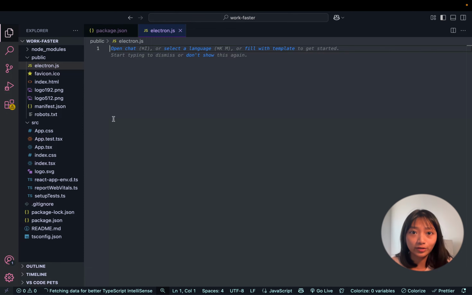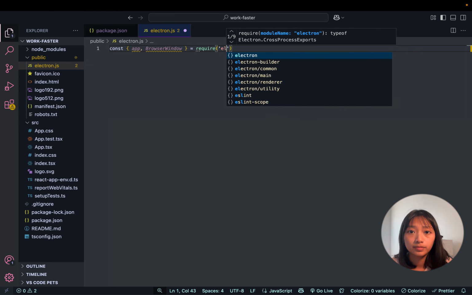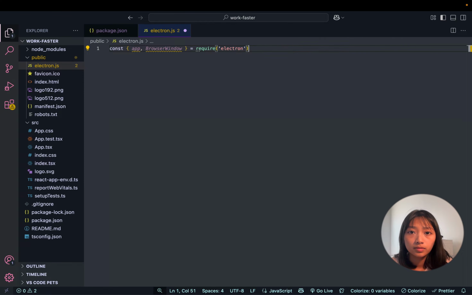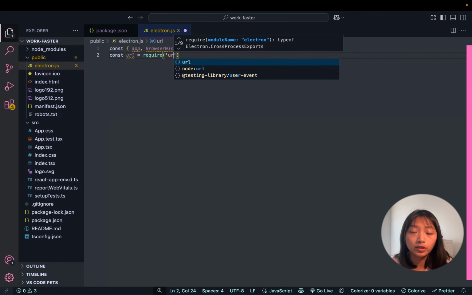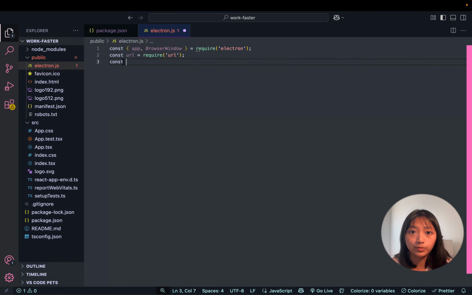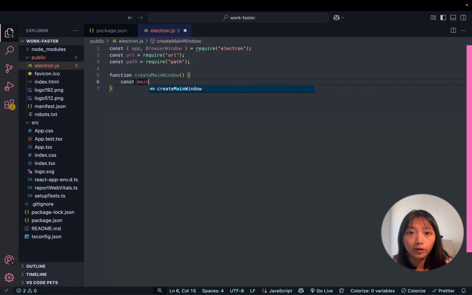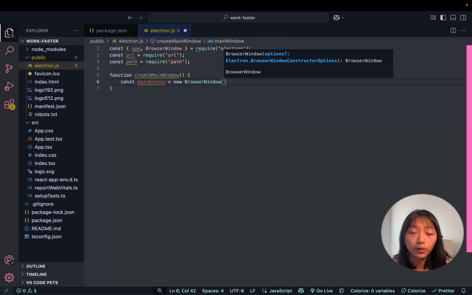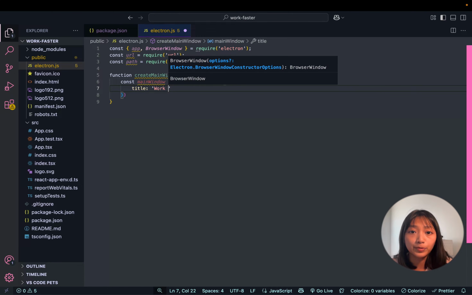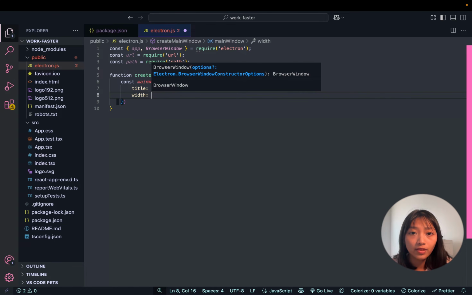In our electron.js file, we want to first start with importing app and BrowserWindow from Electron. Then we also want url and path because we need them to specify where the data that we want to fetch into our window is from. In our case, that would be from React. So our main function, createMainWindow, makes use of BrowserWindow. Then we specify our title, work faster, then width and height.